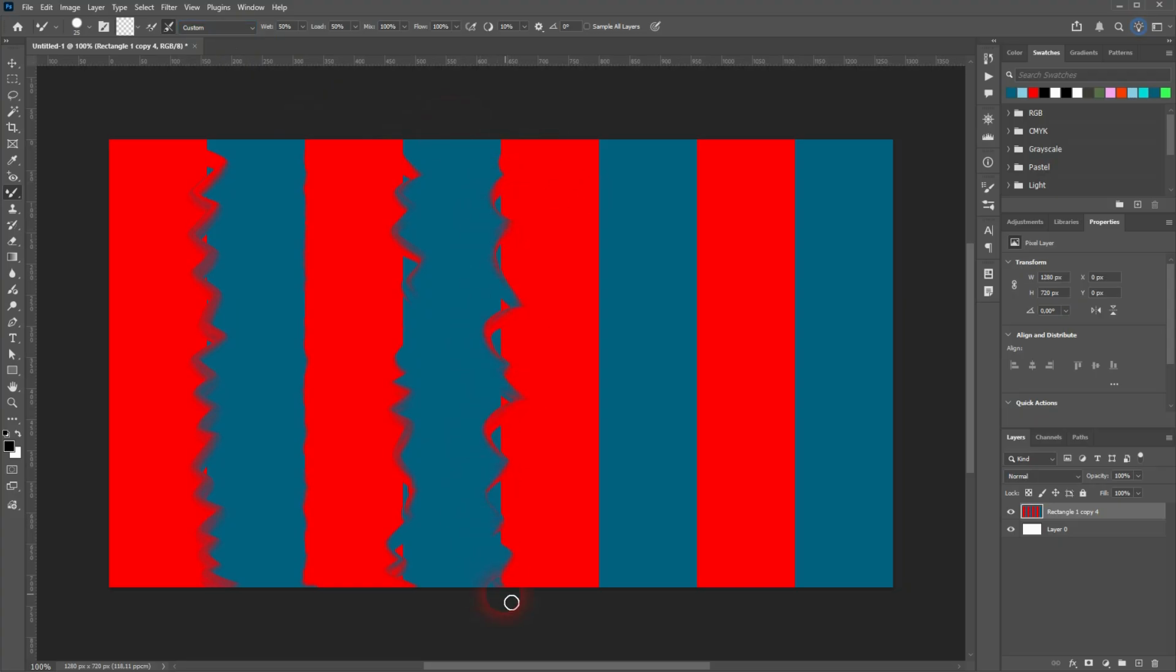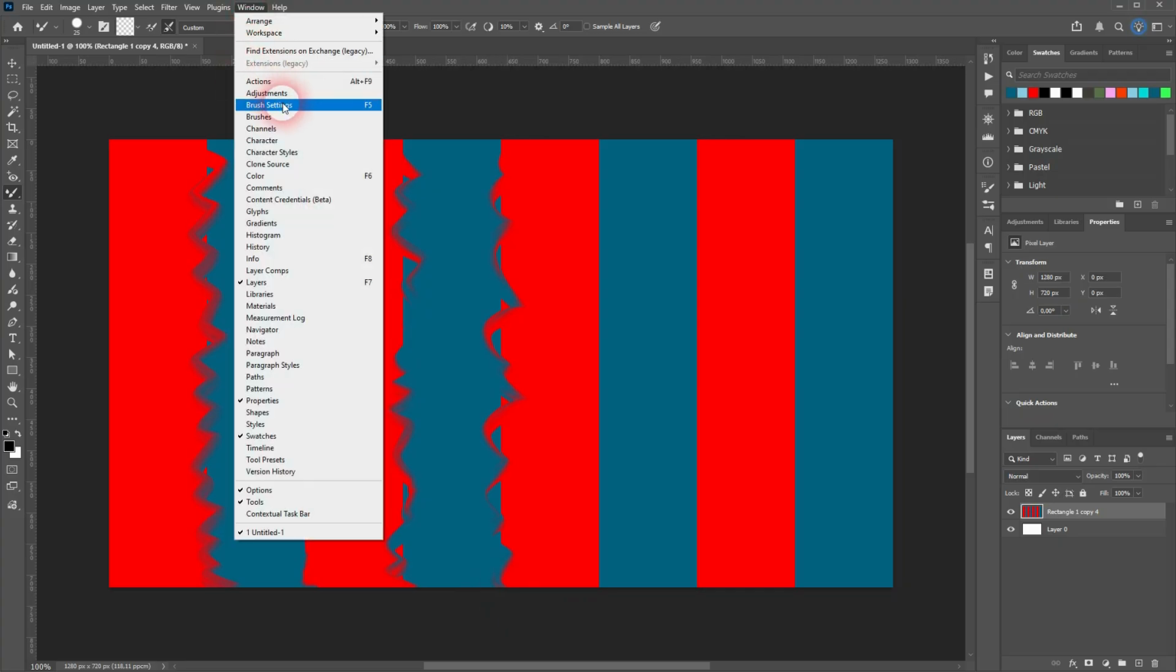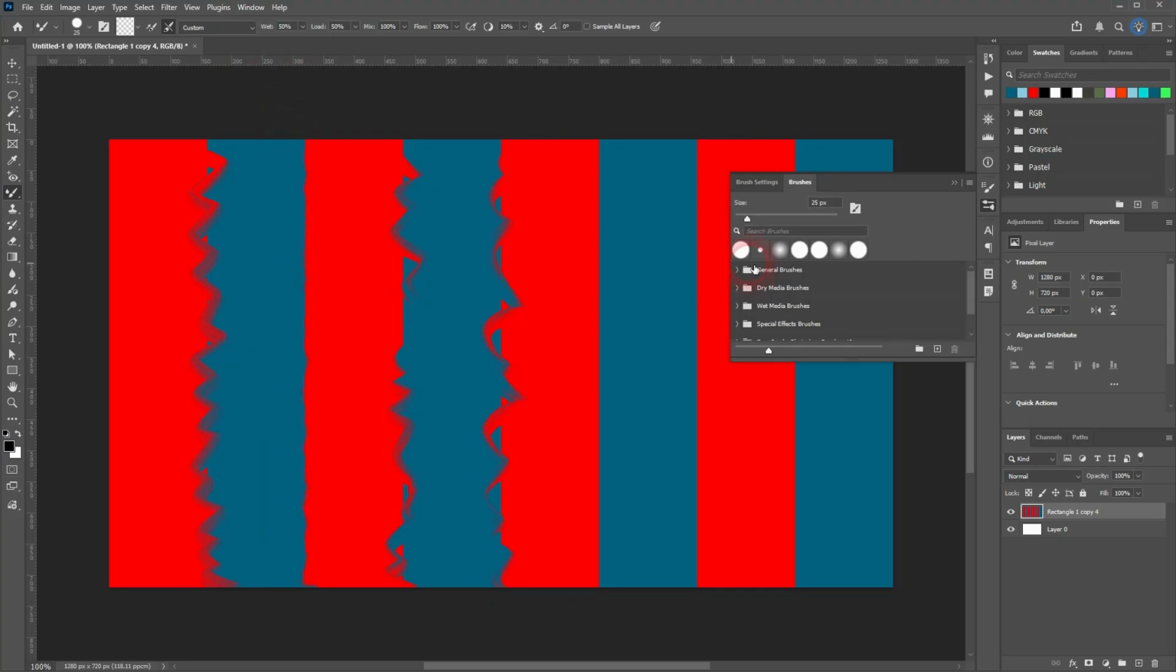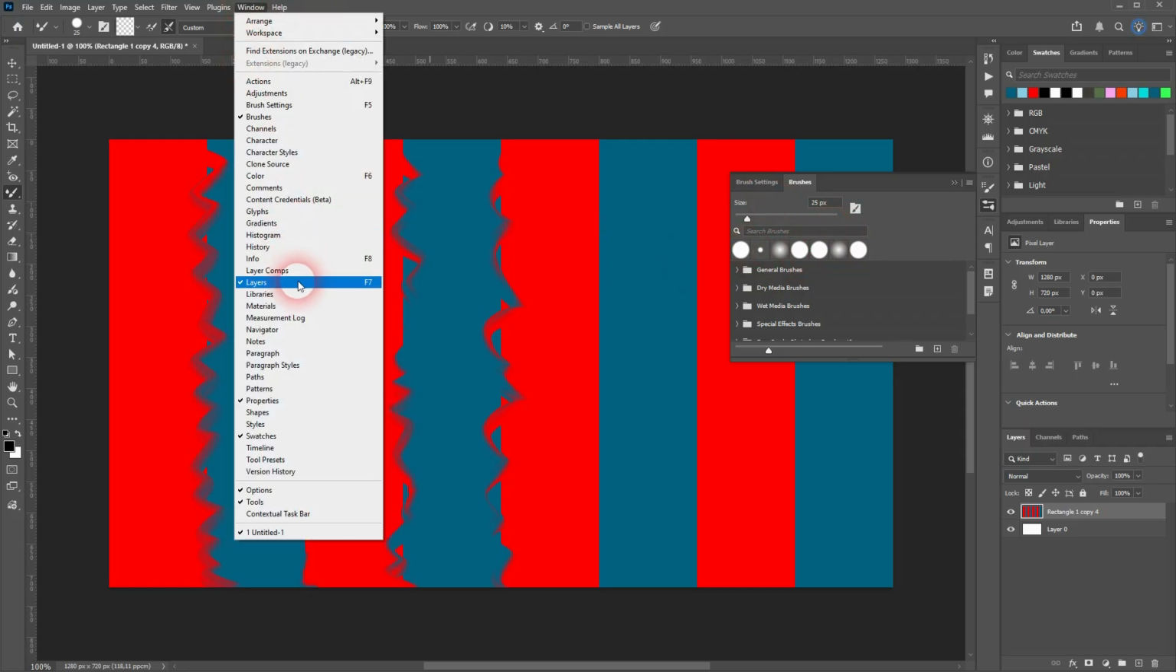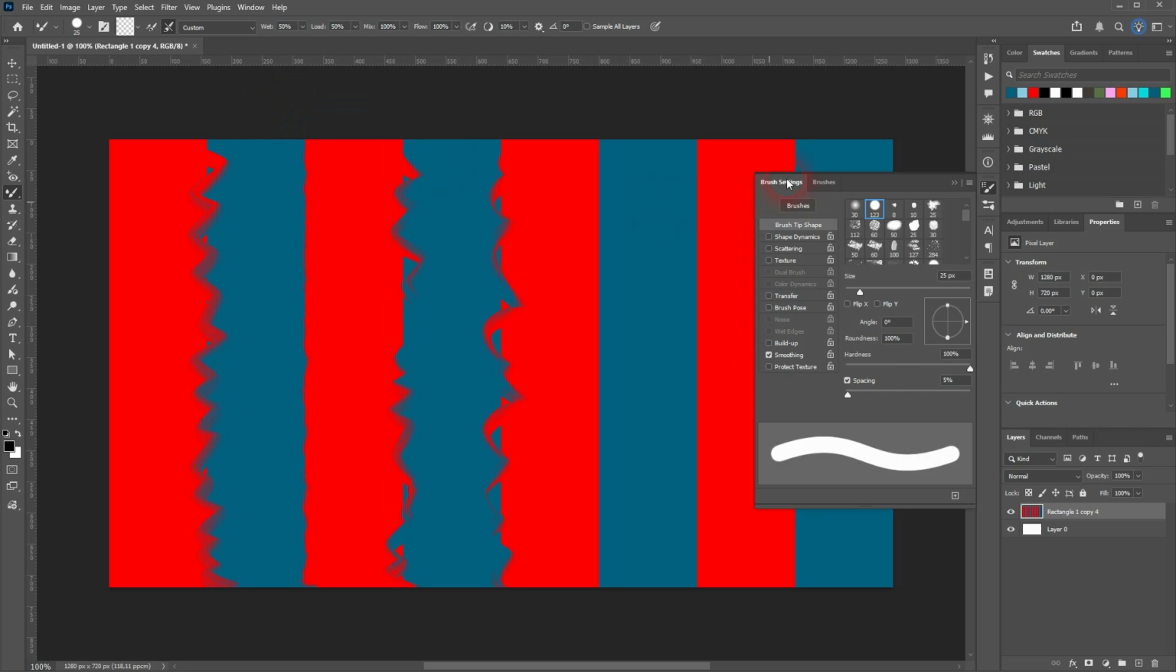But that's not the only way to adjust it. Let me go back to custom. As I've said, that should be the default. And then we can use, for example, the brushes menu to pick your default brushes and the brush settings. Under window, just left click on these two options and the menus will pop up.